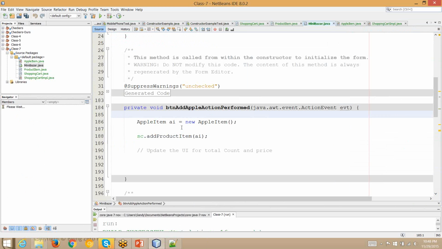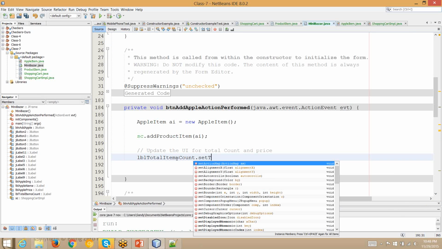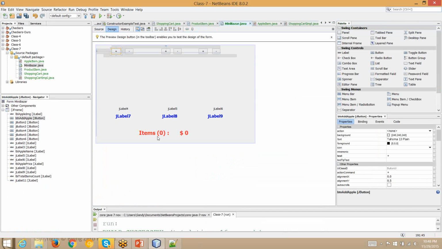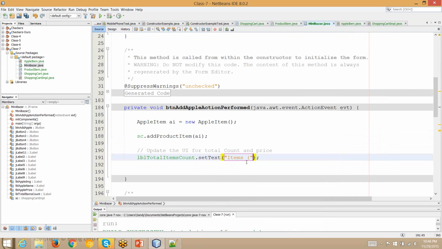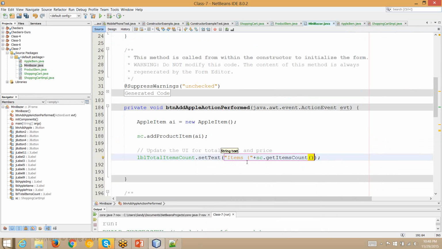Go here on this plus button, click, we should say LBL total item count dot set text, and the text will show items. In the bracket it will show the count because we have to say items bracket start count bracket close then colon. So we are saying items bracket start plus sc dot get items count. Your shopping cart is going to tell us how many items are there. Another plus, and we close the bracket.